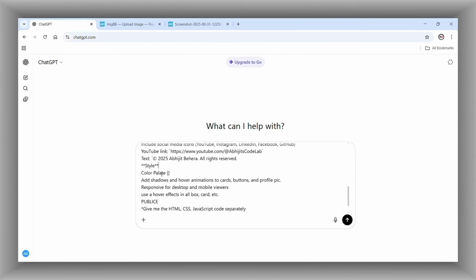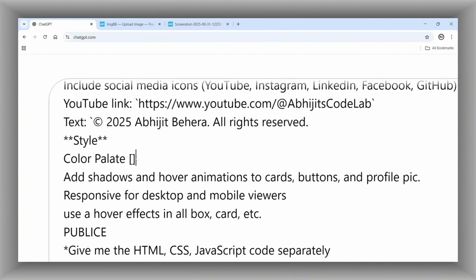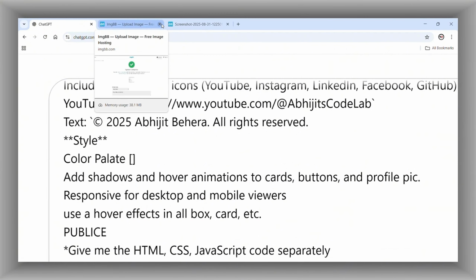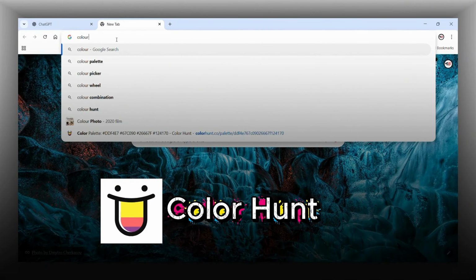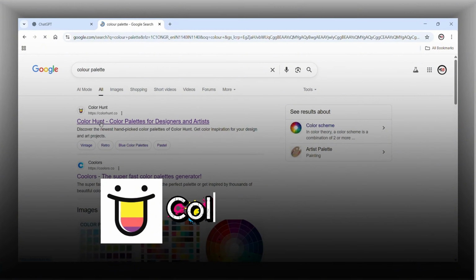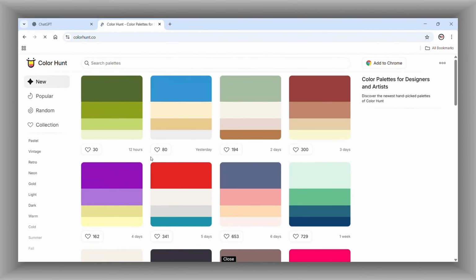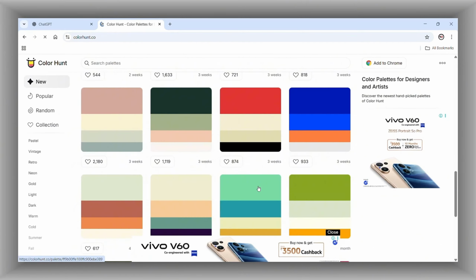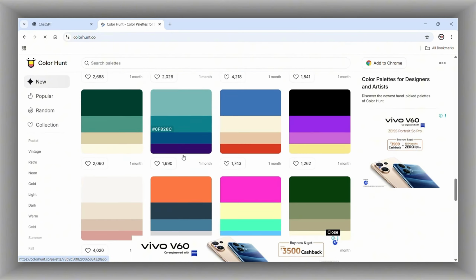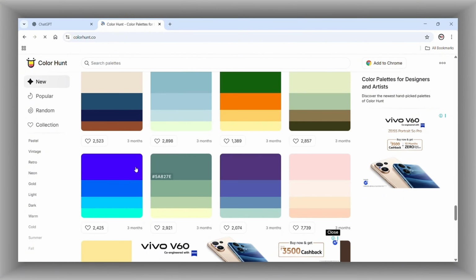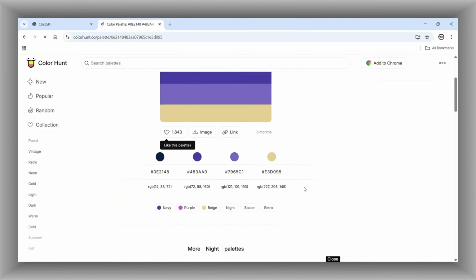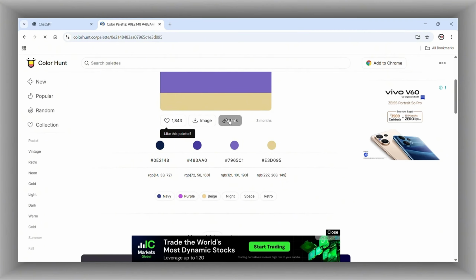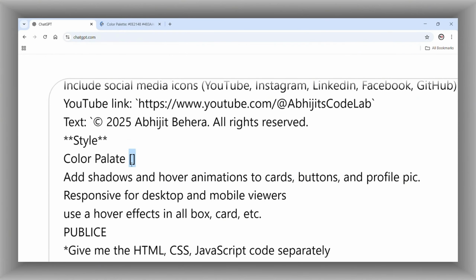Now the main thing, we add a color palette which makes the website look good. Now search color palette, open Color Hunt. Here you can get a variety of color palettes. We will use this in our website. Just click on it, copy the link here and paste it here.